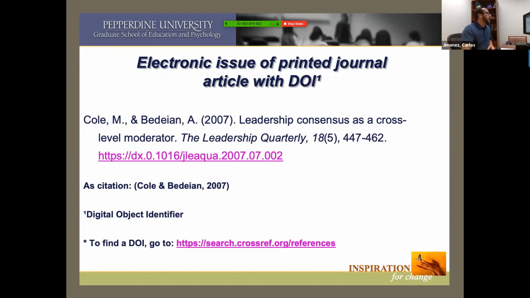And then you have the link here, this DOI, as a hyperlink. In a text citation, in a parenthetical citation, you would include both authors, use the ampersand symbol, and the year there.